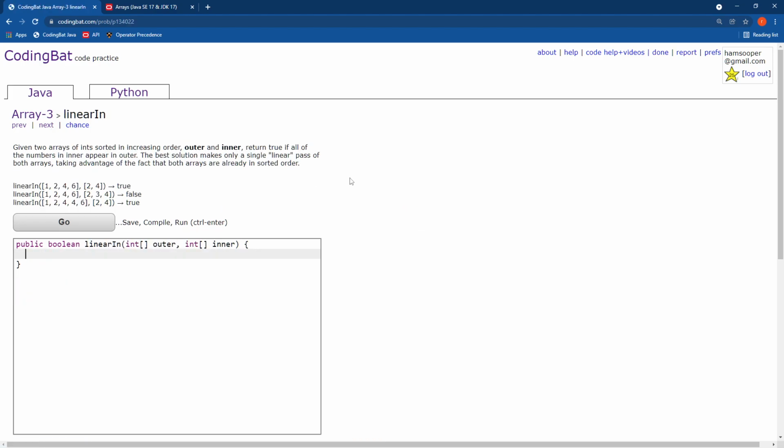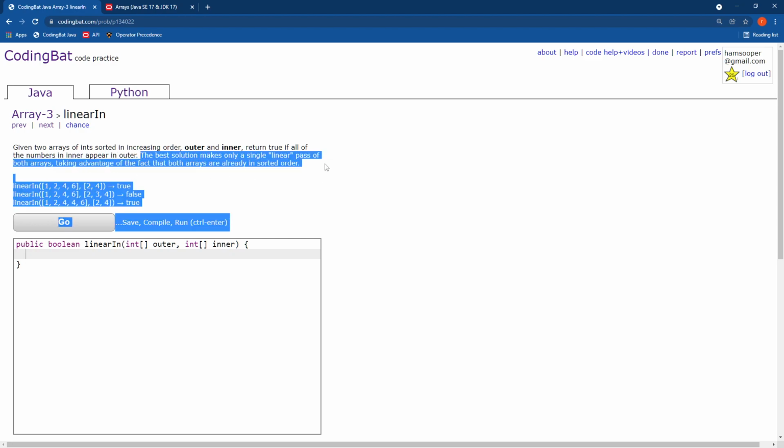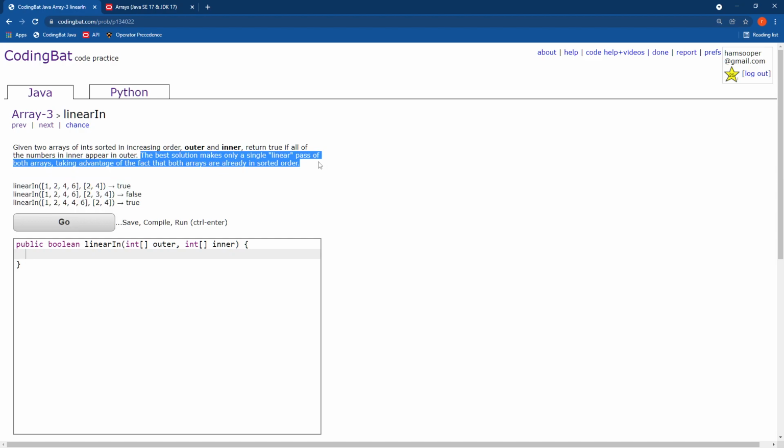All right, two arrays of ints sorted in increasing order. They're called outer and inner. We need to return true if all of the numbers in inner appear in outer. The best solution makes only a single linear pass of both arrays, taking advantage of the fact that both are already in sorted order. So if you want to try and do this in your solution, you can. But if you don't want to worry about what this sentence is talking about, just don't worry about it. Just do it any old way you want to. Okay, go ahead and pause and try it.